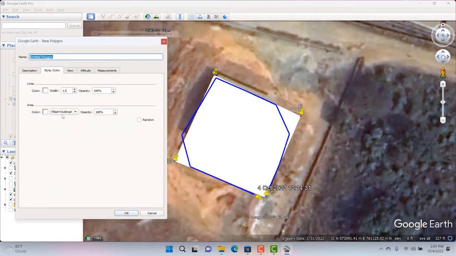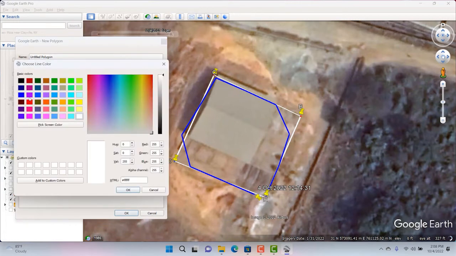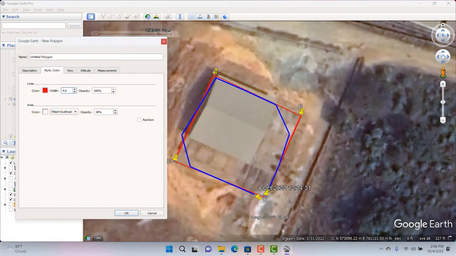I'll go to the style and color. Under this area, I will reduce the opacity. Let me use 50. 50 is okay. No, let me go back. Let me go downward. 30, yes, 30 is okay. Then the lines. Let me go by a width of, let me say 2 is okay. Or let me go 3. Let me go by 4. Yes, 4. Then I can change the color if I wish. Let me pick red color. Yes, as you can see now.